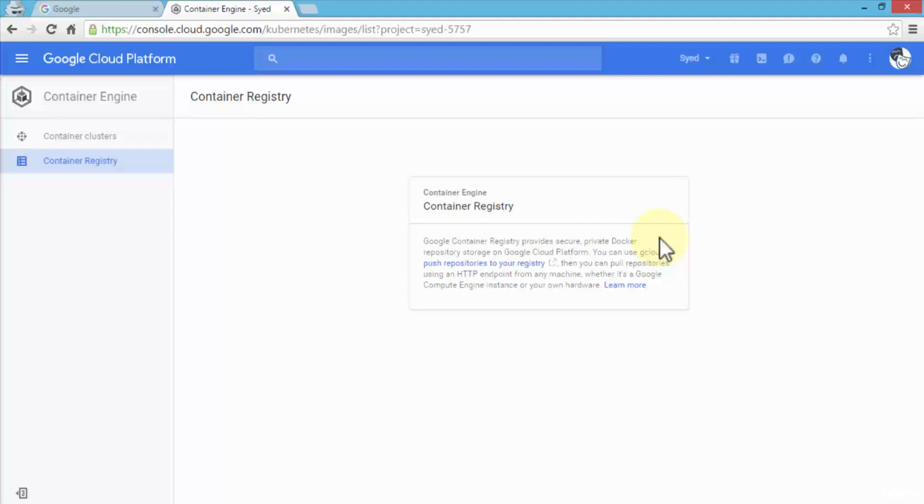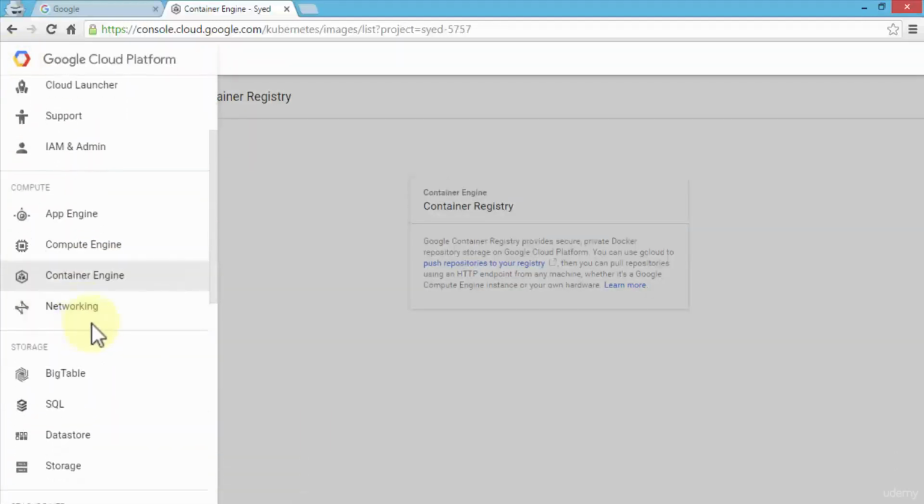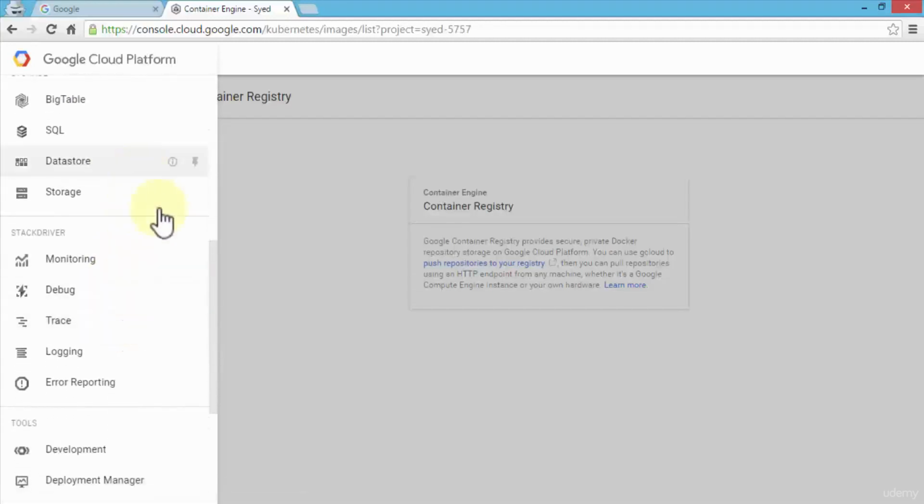So it says Google Container Registry provides secure, private Docker repository storage on Google Cloud Platform. And of course, you can also use the G-Cloud to push repositories to your registry right from your own desktop. If you're using Google SDK desktop version, you can deploy apps right from your desktop to the container registry. So I'm going to demonstrate maybe both, in fact, in subsequent lessons, how to use Docker and of course our SDK as well.